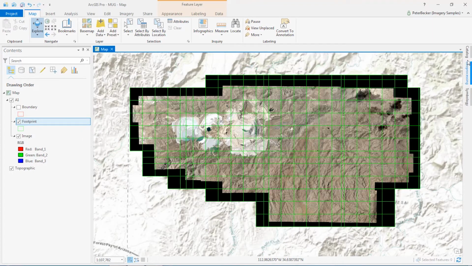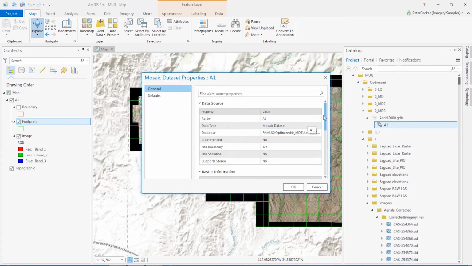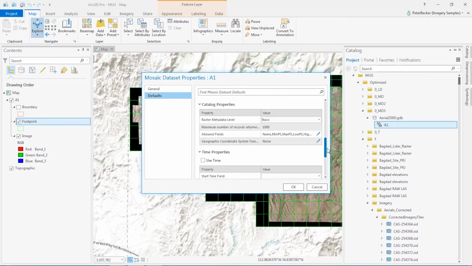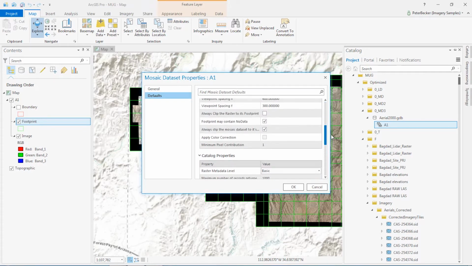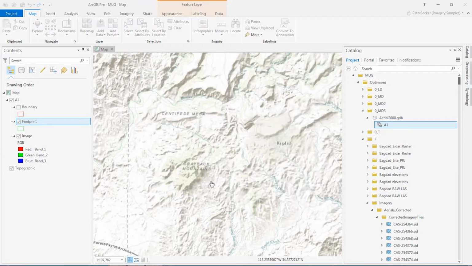The simplest way to do that is to go to the Mosaic dataset, look at its properties, go to defaults, and we'll see a number of parameters here. One of them is always clip raster to its footprint. I'm going to turn that on. What's important also is always clip Mosaic dataset to its boundary. That's on. That means we can modify the boundary and clip the images by the boundary. In this case, there is no data inside the footprint, it's always data, so I can turn this flag off as well.